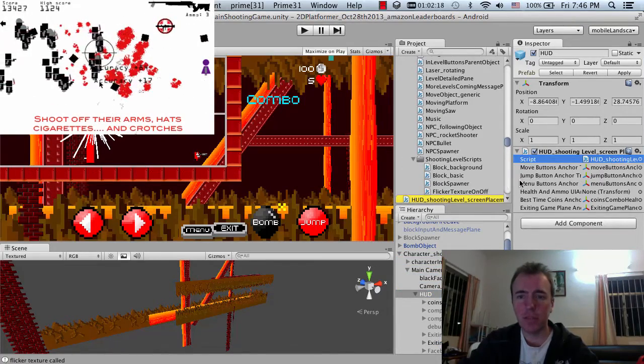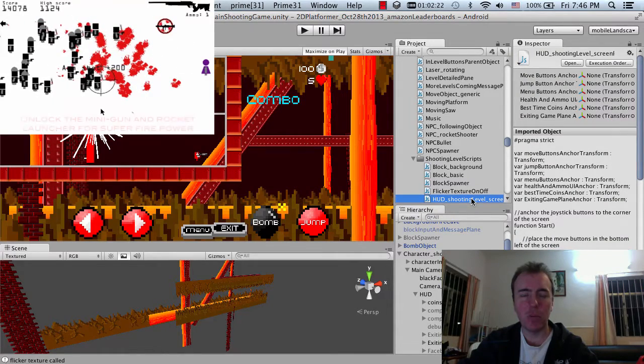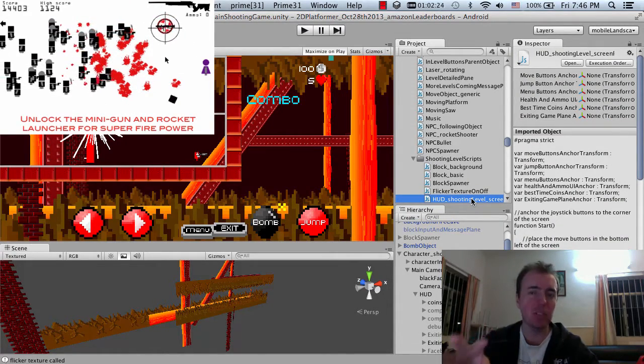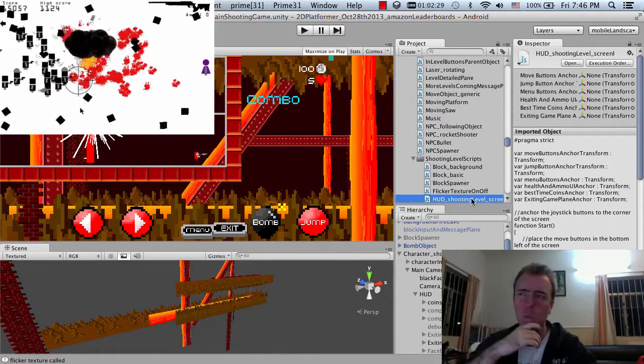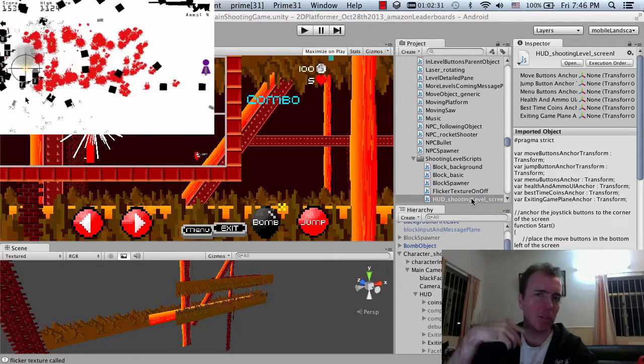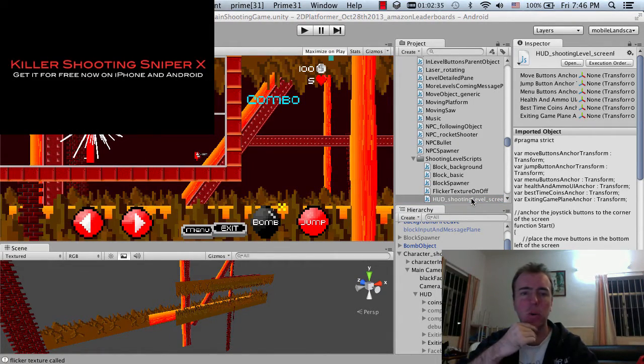HUD shooting level, screen placement. So I'll let this open up, and then what you can probably do is just pause the video and then read through the code. I did explain it in one of my other videos as well, and I think it was a Super Bit World video which talks about how I did this. So all of the screen sizes on Android are pretty much handled just by Unity.